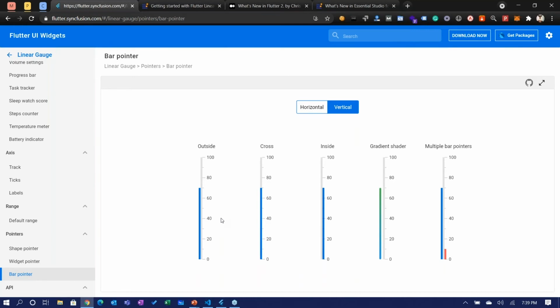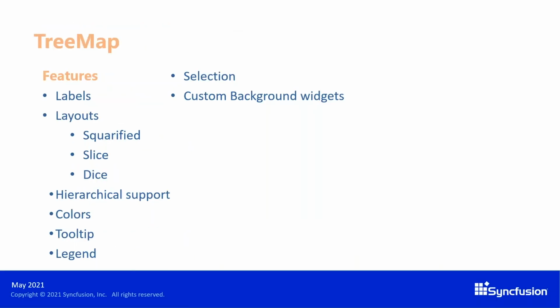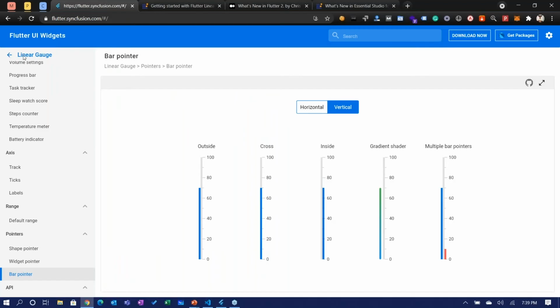Let's move on. The next new widget that has been released for this volume 1 is Tree Map. And Tree Map has features like labels, layouts, and if you want to group the tree map using hierarchical data, then there is hierarchical support for that. We can provide different colors, tooltip, legend, and you can also select a particular tree map and show certain data. And you can also customize the background widgets as well. So let me show you the demo for that as well.